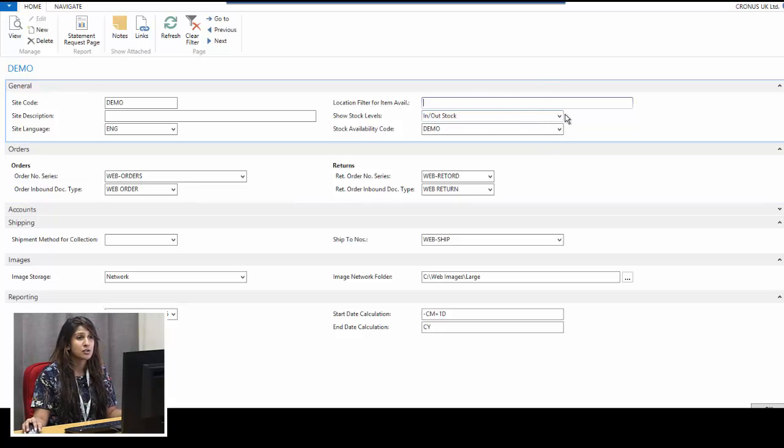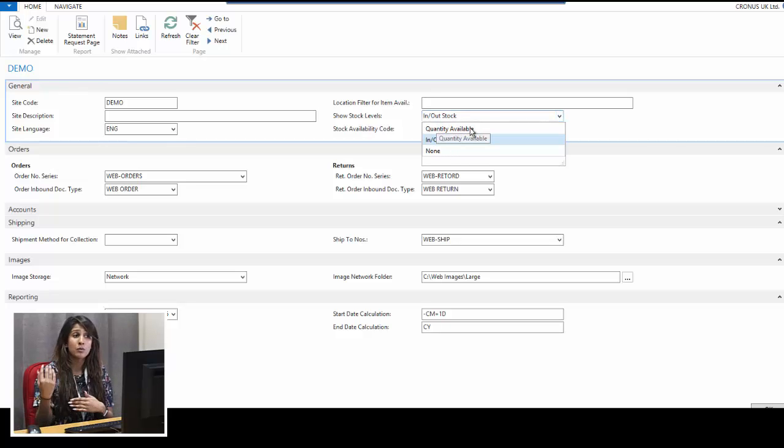Show stock levels. So we have three options within here. Quantity available, so you may want to show how much of that particular item you have online or available for the customer to buy. This will also show whether it's in or out of stock. This works on a traffic light system. Okay, we then have in or out of stock.